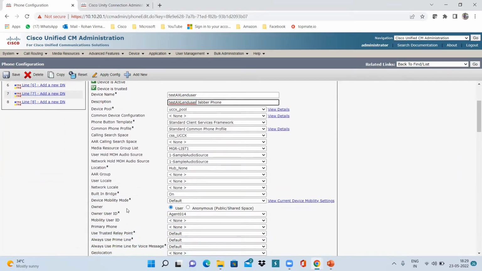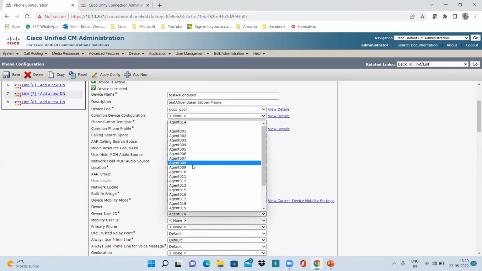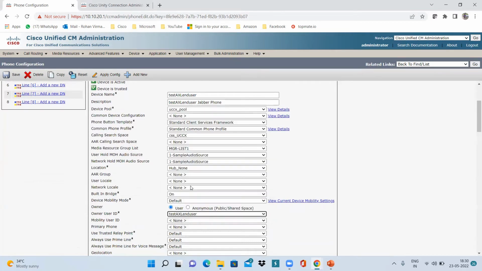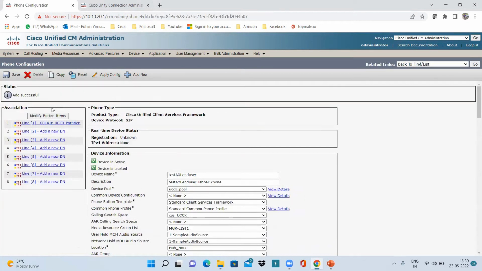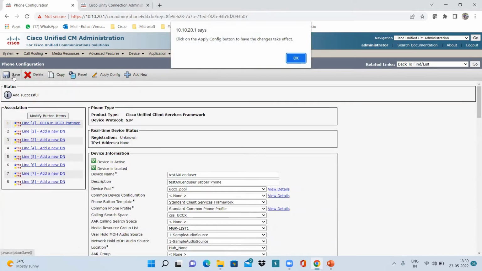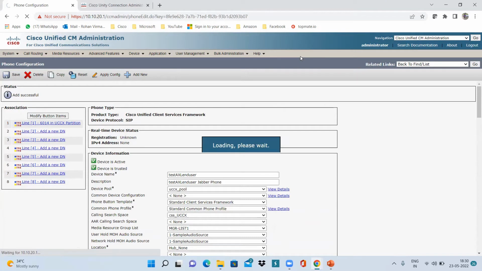Another thing which I need to change is the owner user ID. I need to give the same user ID, that is test AXL end user, which I created earlier, and then click on save. Right. So after clicking on save, what would I need to give here? I need to provide an extension number to this particular user.